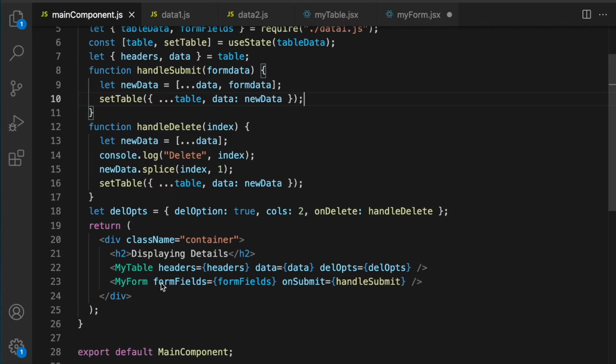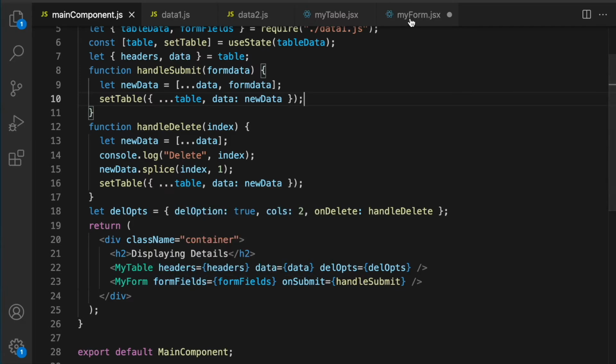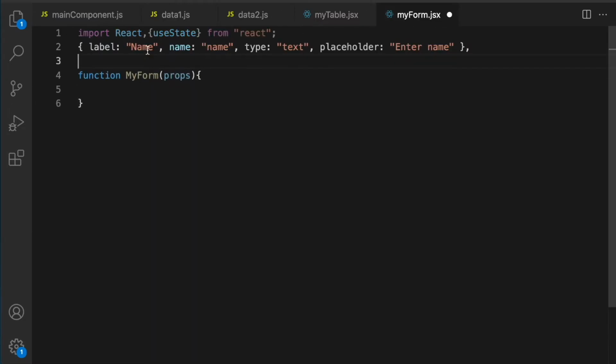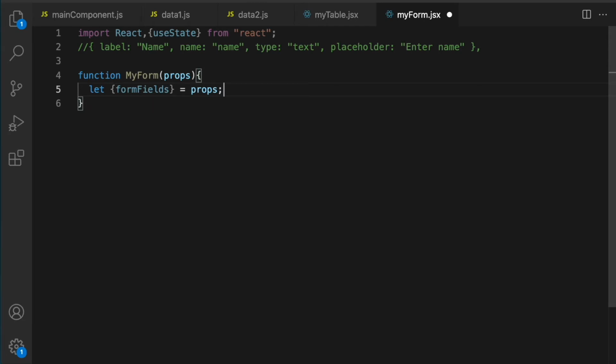So now we need to construct this component myForm. So let's start doing it. And for a minute, let's just copy one line of it and keep it there so that we can continuously reference it. So the purpose of it is that we can continuously reference those field names. So let's get the form fields is equal to props. Let's now construct our form.